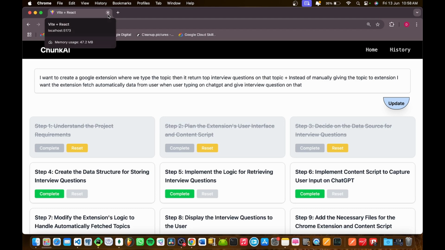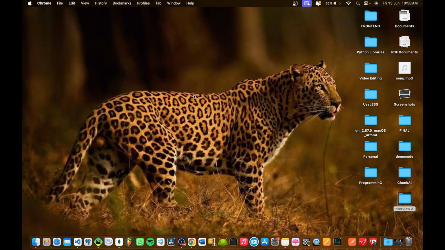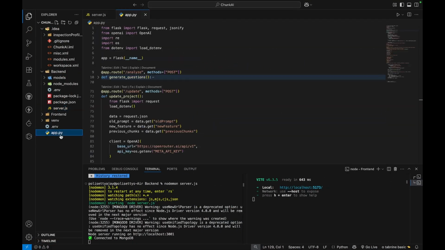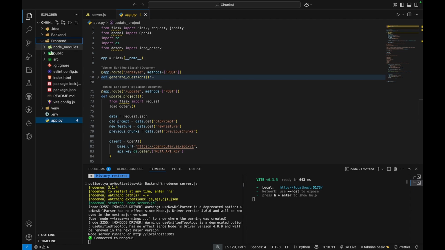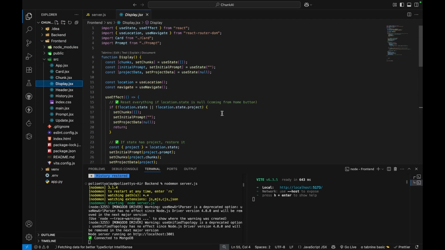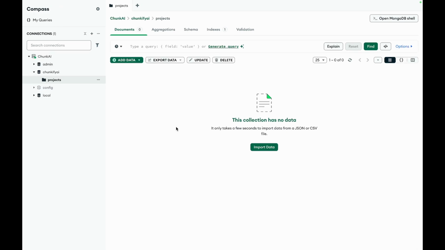Now coming to the tech stack, I use Node.js and Flask for my backend framework and React for my frontend framework. For the frontend I use React.js. And coming to the database, I use MongoDB. For AI processing, I integrate the Meta Maverick Free API to break down the projects into logical chunks.